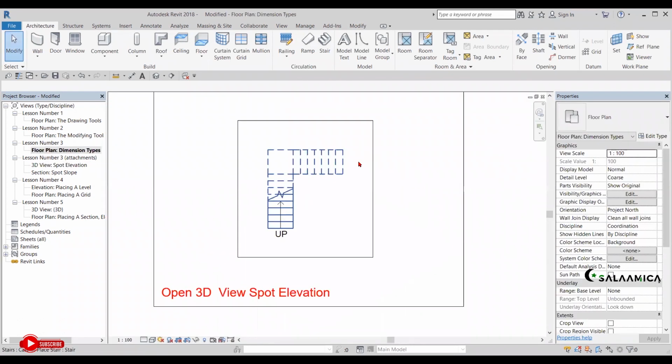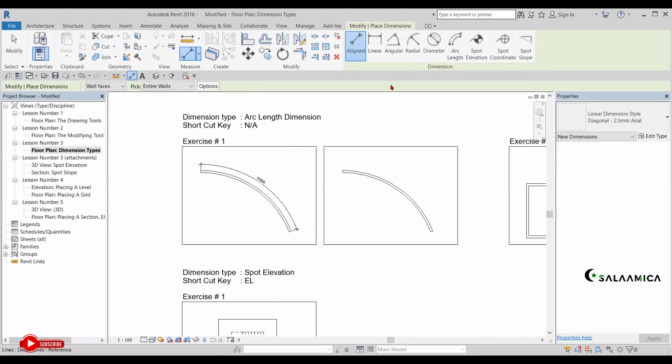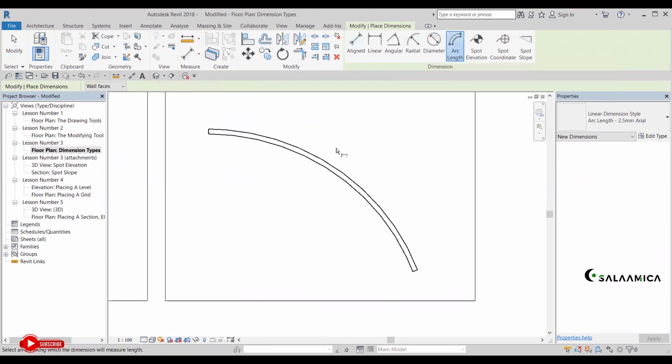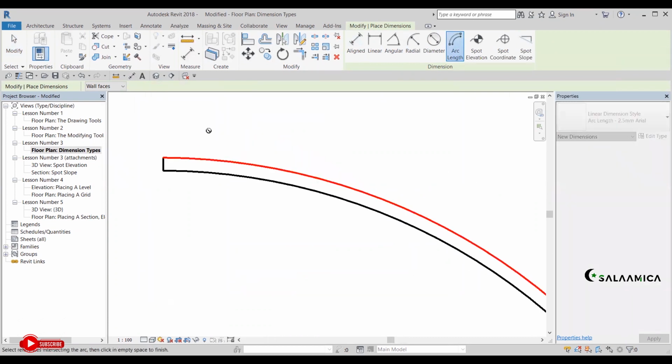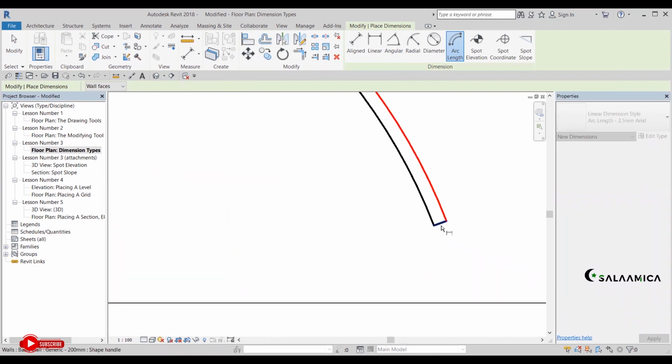Arc length. For the arc length, okay, DI, arc length. Select first, click the arc first. And click the two ends. 1 and then 2.